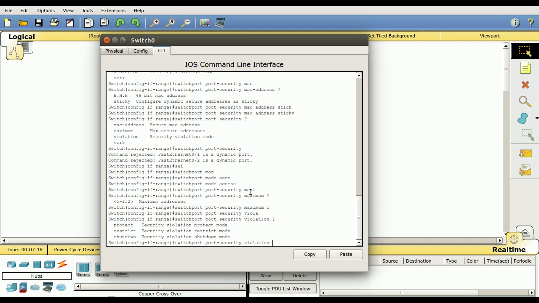So when we look at the violation, we have protect, restrict, and shutdown. So shutdown would physically shut the port down once you violate the maximum number of MAC addresses. So you have somebody plug in a second switch, or second computer, second device on that port, and that port would go down.